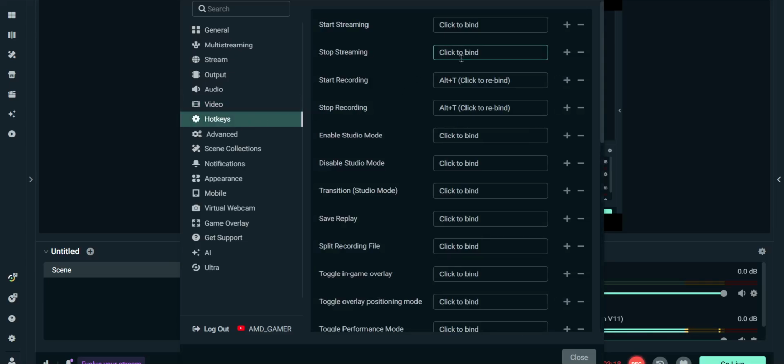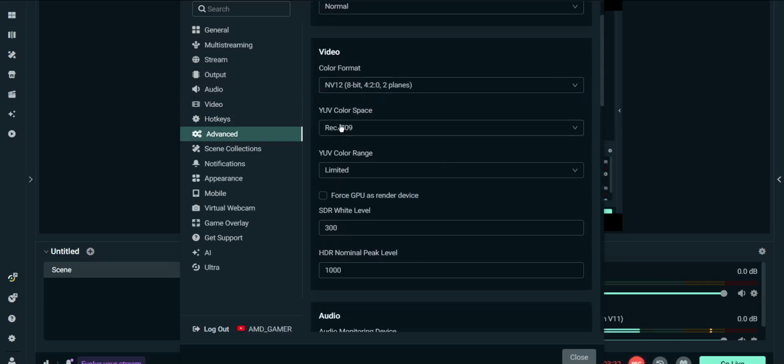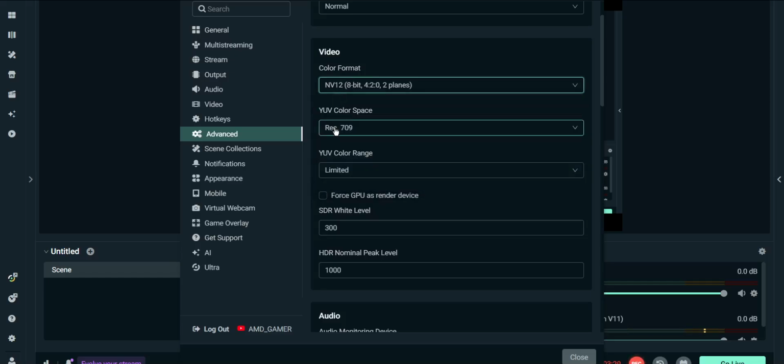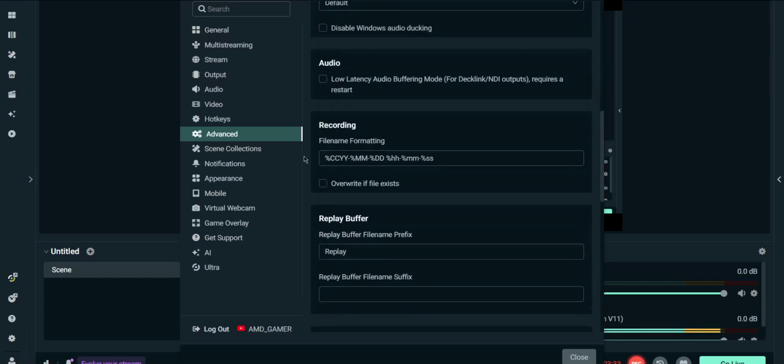You can set the hotkeys according to your own preferences. And in the advanced settings, these are the color format options. According to these, the size of your video also depends. So for me, I use this one. For the color space, I use this one. So yeah, it goes like this.